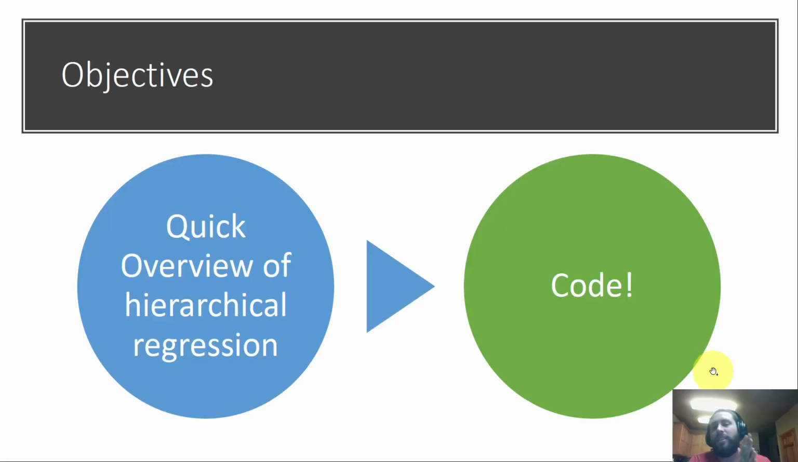All right, so our objective today is I'm going to give you a really quick overview of hierarchical regression. It's going to be really short. Kevin in the lecture, I'm sure, did a great job of explaining it all. And then we're going to go straight into coding.